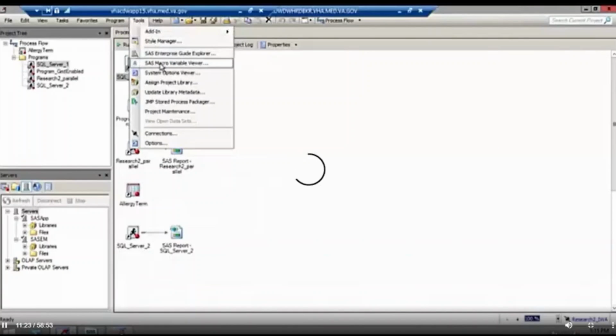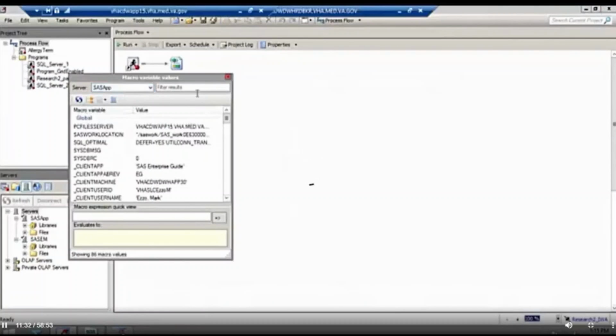I use this quite frequently, but I don't think many people do. It's your SAS macro variable viewer. Let's click on that. It shows me all the variables that I have enabled in SAS app. Essentially, these are all global SAS macro variables. If you don't know what a macro variable is, essentially a macro is a programming language within SAS that allows, it's essentially code that writes code, shall we say. And these are all the macro variables I have available to me that are active. For example, where PC file server is at.